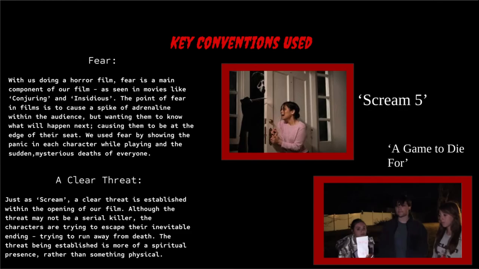Fear was a main goal within our film. The point of fear is to cause a spike of adrenaline by keeping the audience on their feet, wanting to know more. We used fear in our film by showing panic in the characters and the mysterious deaths. Here in this image at the bottom, you can see the fear in these three characters' eyes. They are seeing the card, and immediate panic is being shown, just not knowing what to do with themselves and just being fearful of what may happen next.